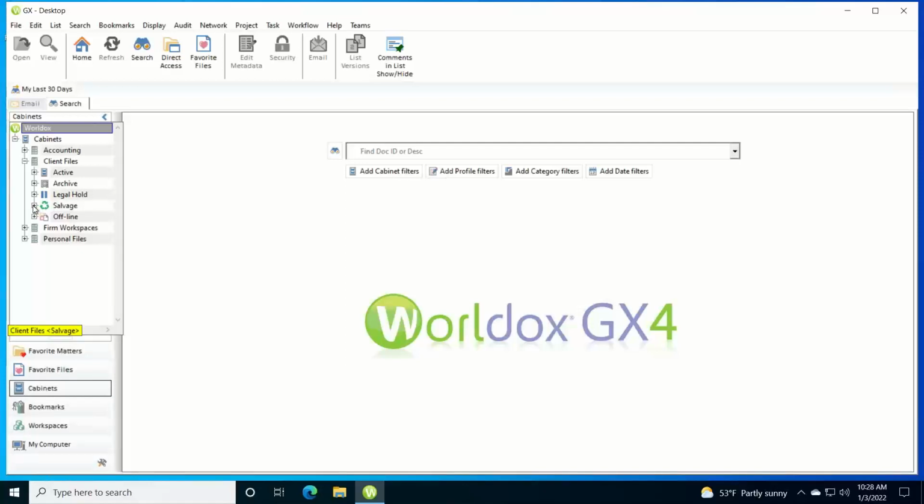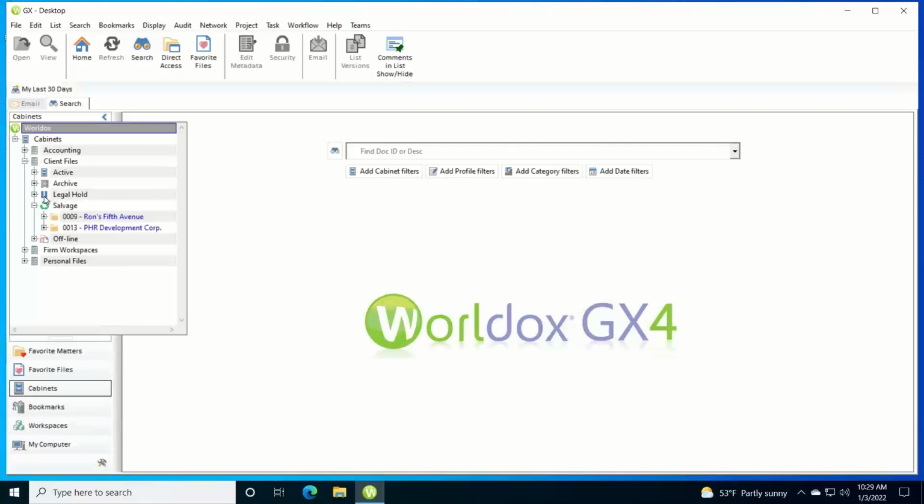I'm going to expand that, and what I'm going to see under here is the same folder structure that the cabinet has. So in this case, since my client file saves the documents in a client matter folder structure, I'm going to see that same client matter folder structure under the salvage bin. From here I can expand.